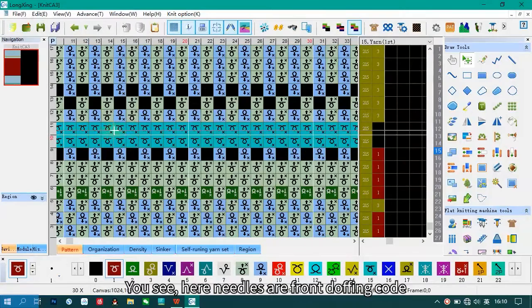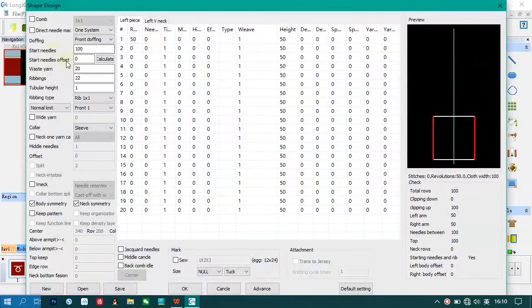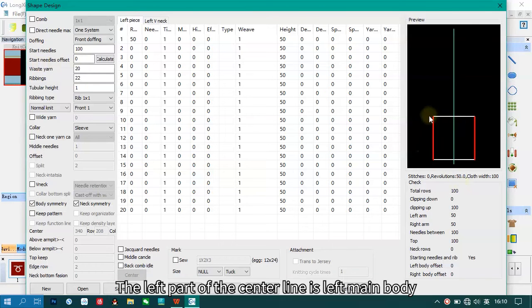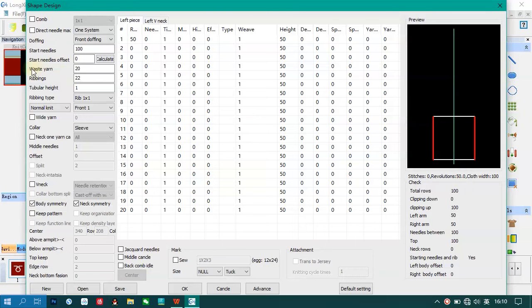You see here the needles of the front dolphin code. The start needles offset refers to the center line offset. The left part of the center line is the left main body. The right part of the center line is the right main body. The waste yarn we generally set to 20 rounds, 1 round instead of 2 rows.